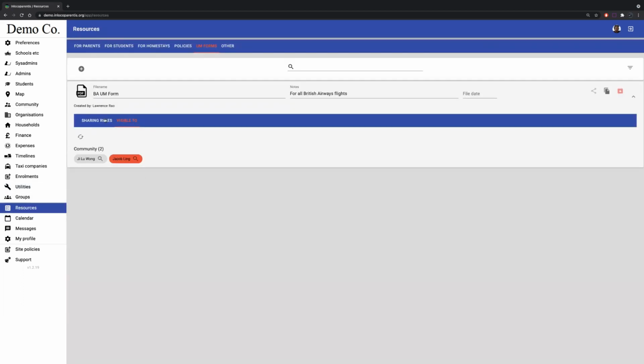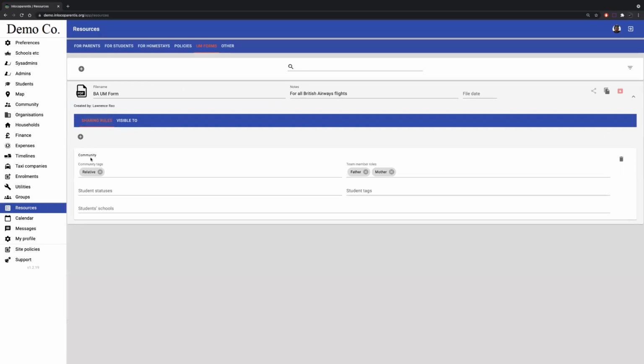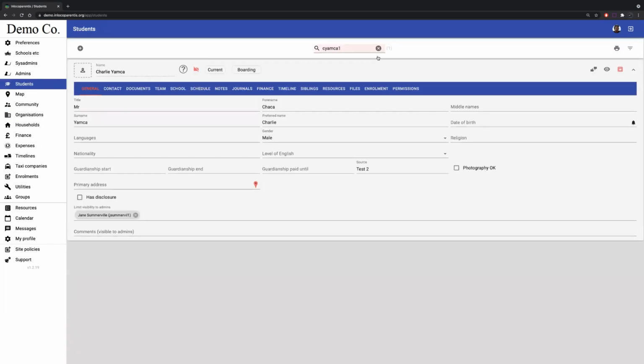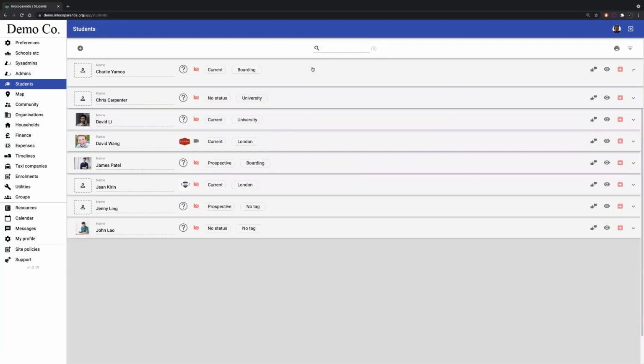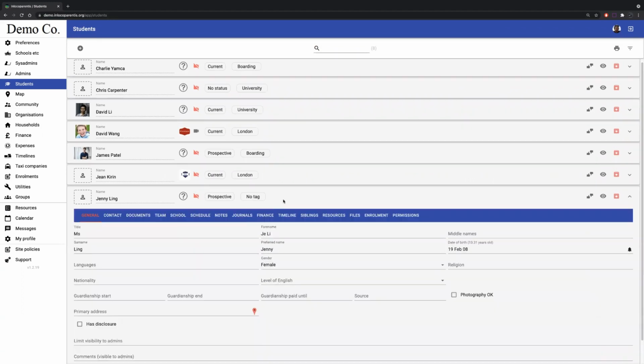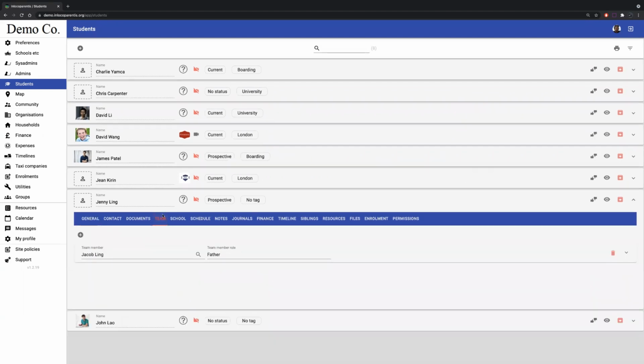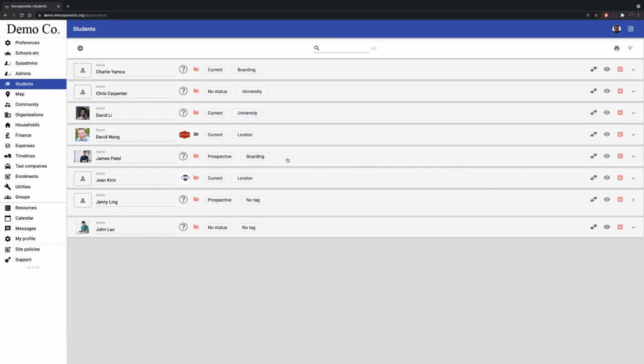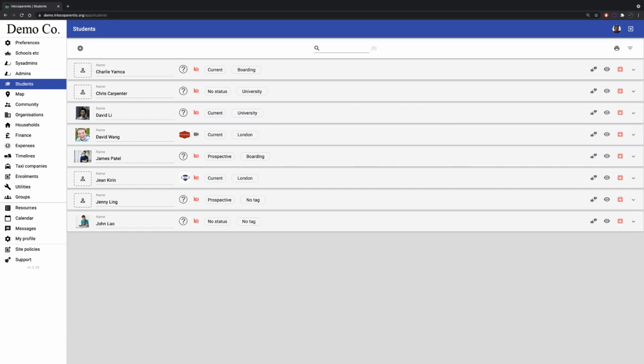So that would be the sharing rule for community. However, you can also say what the student statuses are. So for example, I'm going to clear that filter, and I'm going to make Jenny Ling, who is the daughter, prospective. So if I look at Jenny Ling's record, in her team is Jacob Ling, who's the father, but this is a prospective student, whereas Charlie Yamka is a current student.